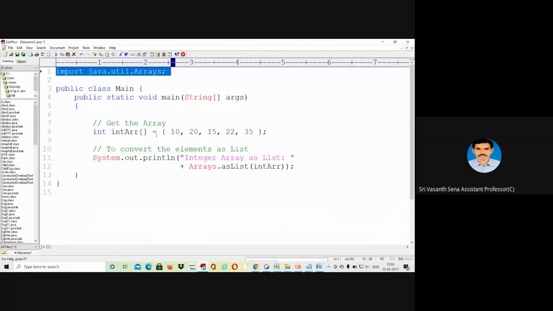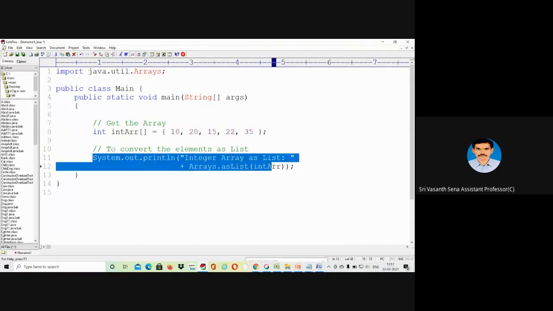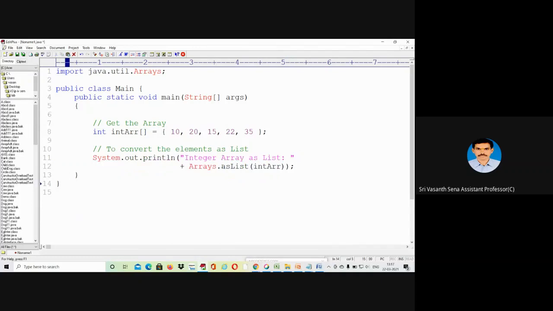The Arrays class has this method. What is that method? asList. Yes. So here, integer array as list. We are displaying the integer array. This is an integer array: int array is equal to dynamic array initialization. Directly we are assigning the values to the array to convert the elements as a list. So we are converting the elements into a list. For that purpose, I am calling the asList method by passing the integer array name, right? Suppose you are saving this program, you can save this program as Main, Control C copy.